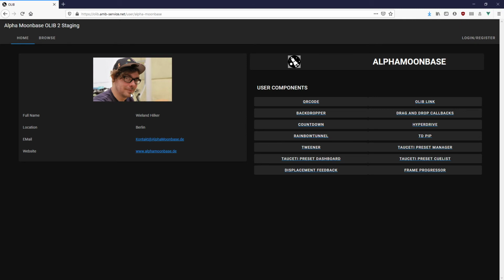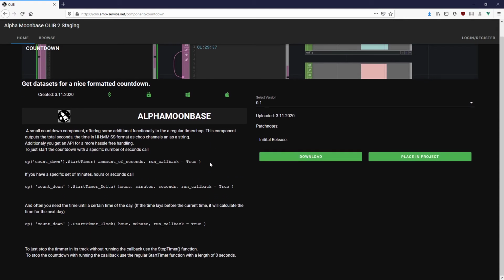And then, maybe if the person chooses to, you see a picture of this person. These are all user-chosen things to show. So you have, okay, location Berlin for Wieland Hilger, that's my name. You will have an email address, a website, and on the right side you will see all the components this person uploaded to the OLIB. And again, you can just click on it and you're back at the specific component.